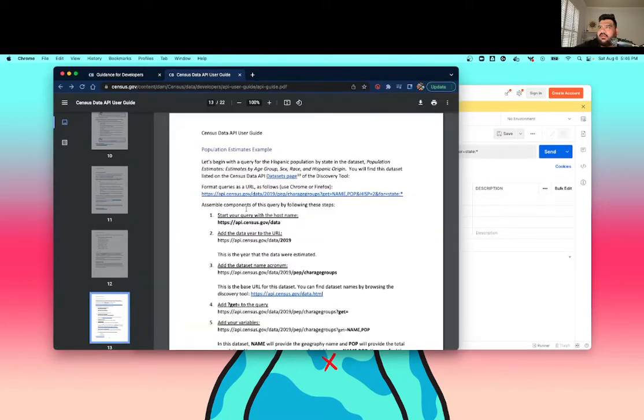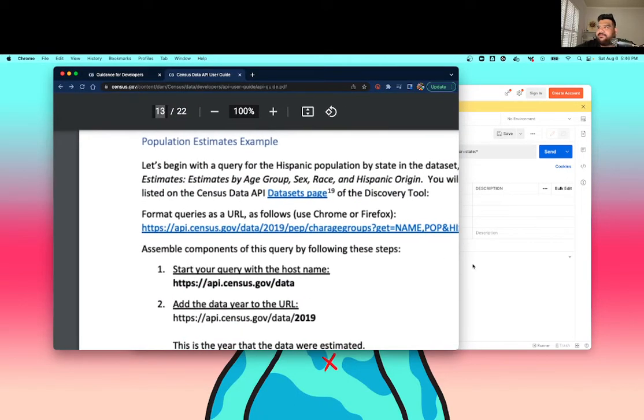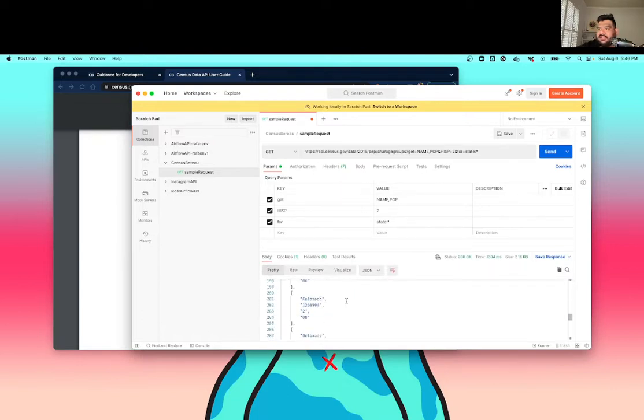So they have this on page 13. There's this sample query, and I'm just going to plug it into Postman. I don't have an API key right now for the Census Bureau, and I don't think you need one, but you might. So let me see. Yeah, so look, it just populated right here in Postman, and you can see it right there. So the results populated.